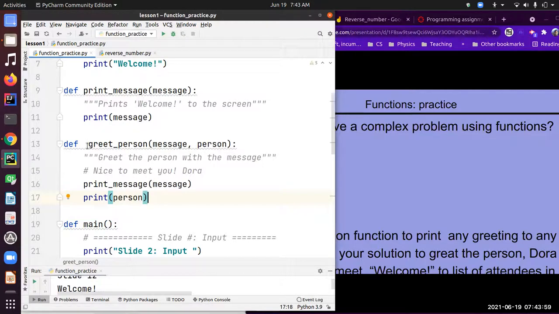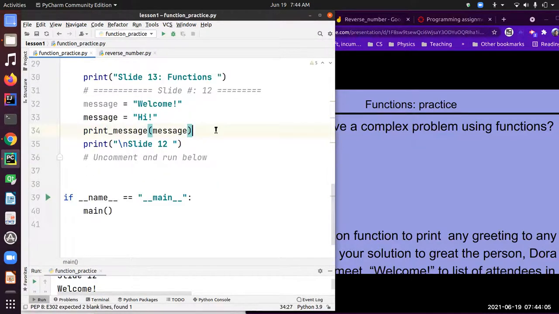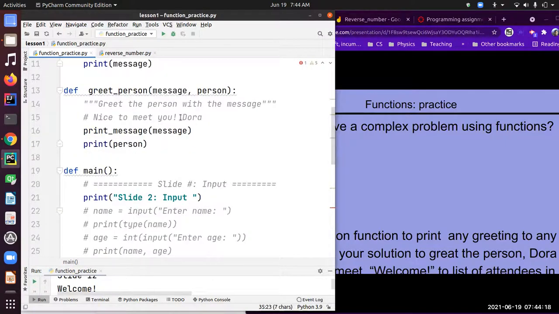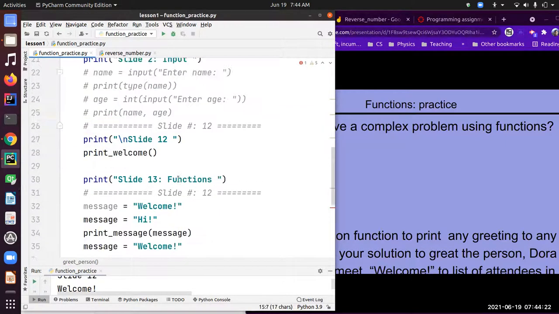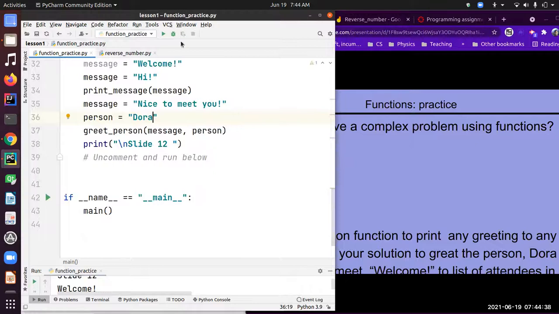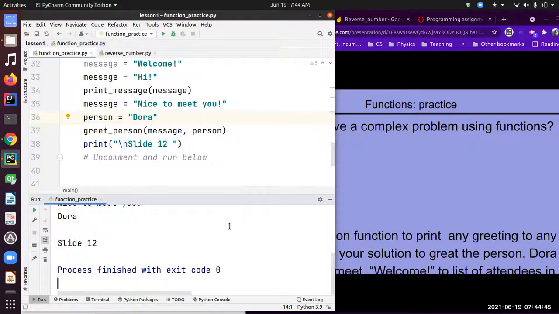Okay. So let's get this one over here. I'm going to run it and change to a different slide. So the message is now different: it's nice to meet you. That's the message. And the person is Dora. All right. So let's take this out, and you'll see that we need to modify things. Don't worry.